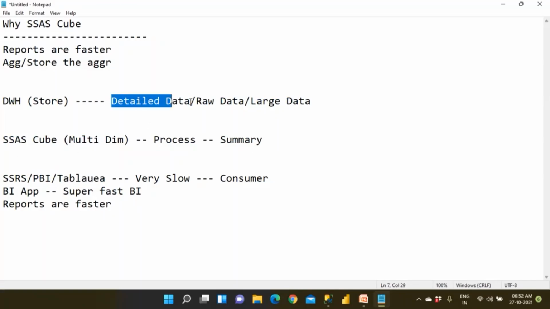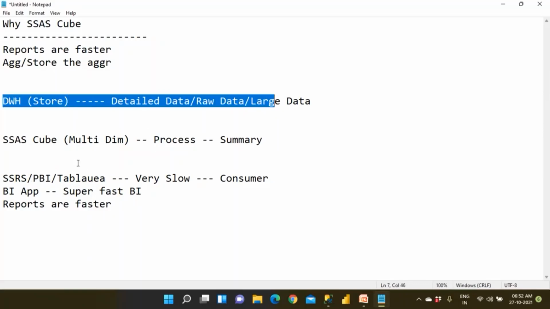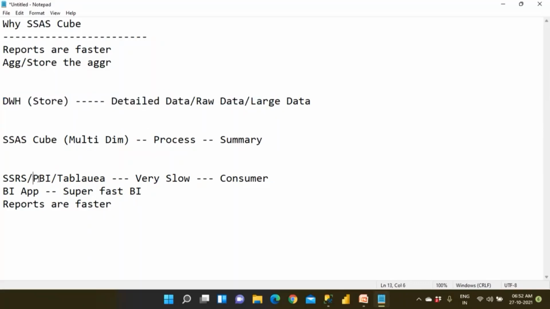When you supply detailed data to Power BI and somebody has to process it, who's going to be processing now? This guy is not processing, and you are getting the detailed data. You're supposed to make the summary, that means you're supposed to do the aggregations. So reports will become slow.